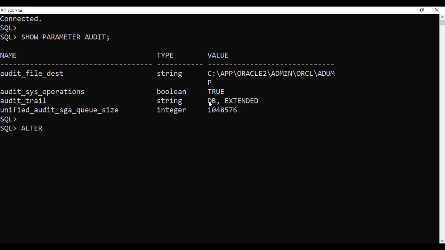So if you want to change from DB extended to DB, you have to alter system, and then you set something called the audit trail. So audit underscore trail, just the same way it is written here. Audit underscore trail equals, then you give it DB. Because it's a value, you probably have to enclose it. And then you can add scope equals SPFILE.